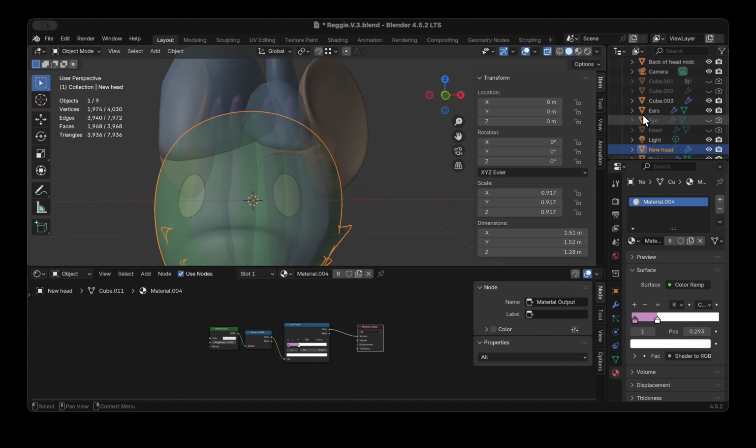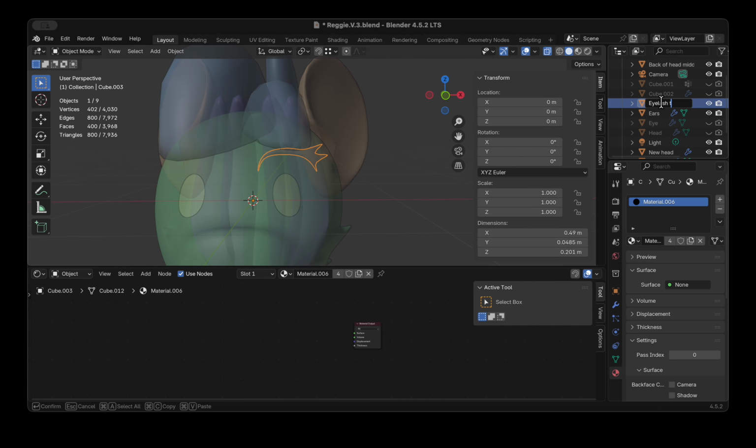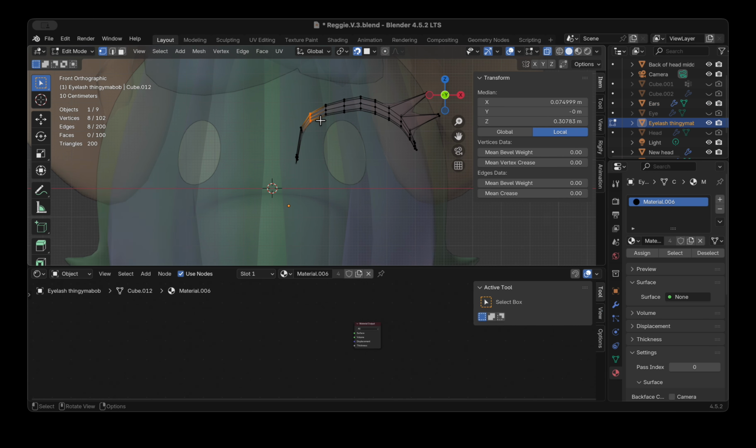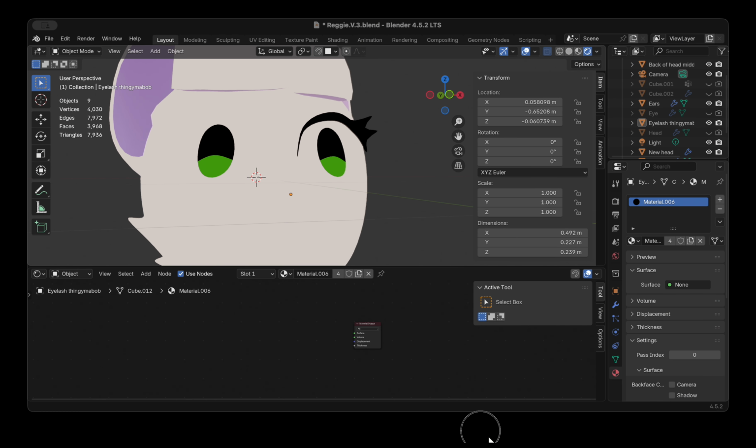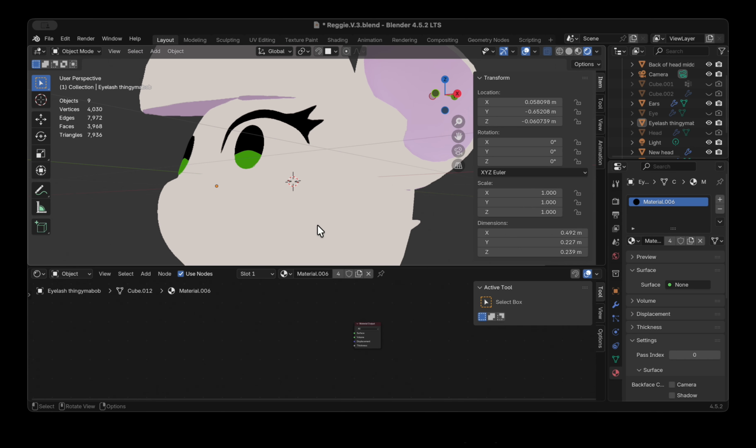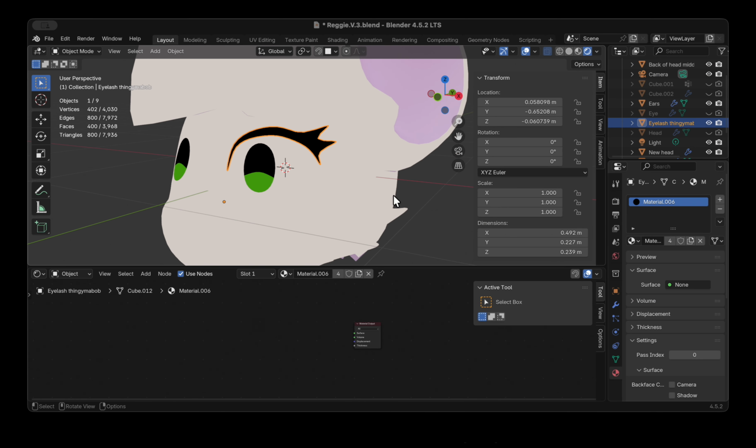I really gotta start naming these eyelash thingy-mabob. Yo. This is good. This is great. I actually like this. I'm gonna actually look up a reference photo super quickly. Does that look about right? That is close but not quite.